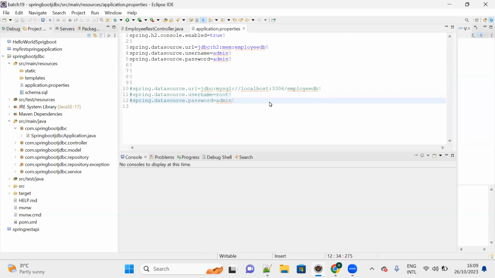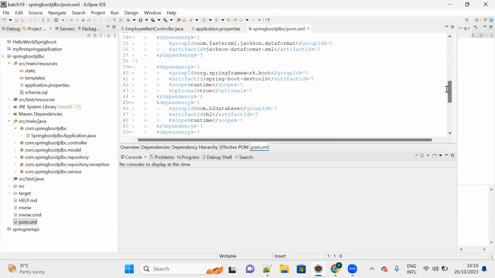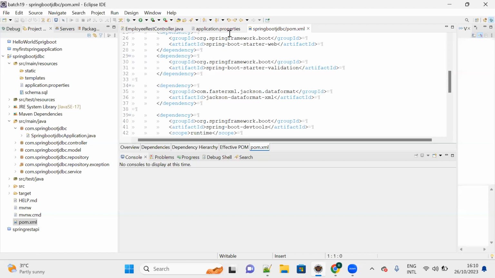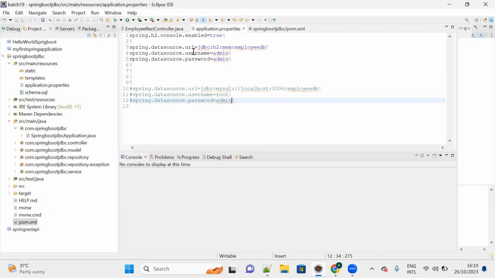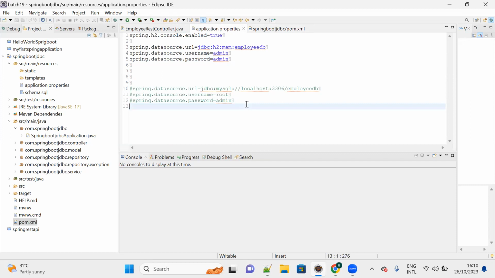So hello everyone. Yesterday we connected a MySQL database to store employee information, right? It is very easy. To connect with a MySQL database, we just need to add the MySQL dependency in pom.xml, and then we need to specify properties like username, password and URL. You have to specify the username, password and URL in application.properties so that your application can connect with the MySQL database.